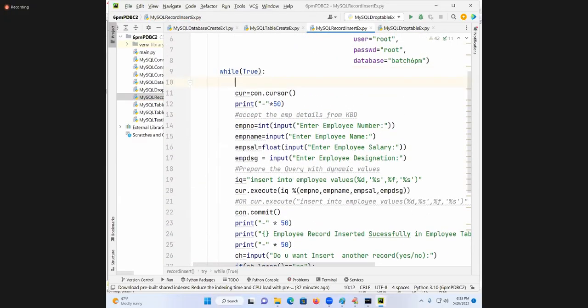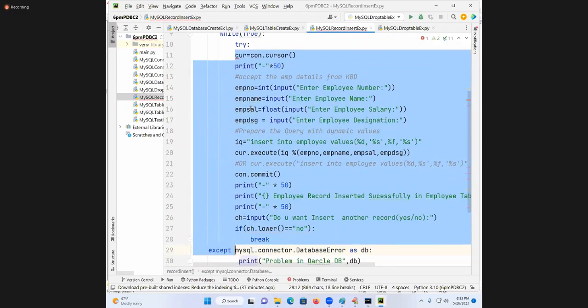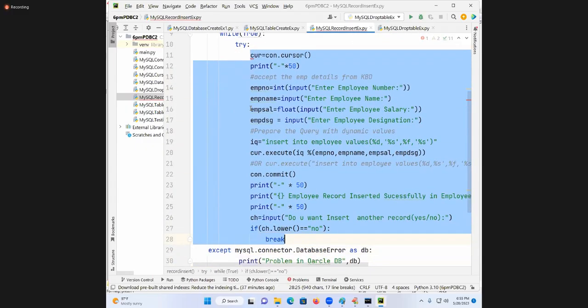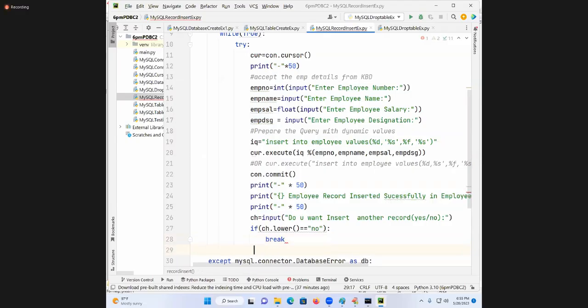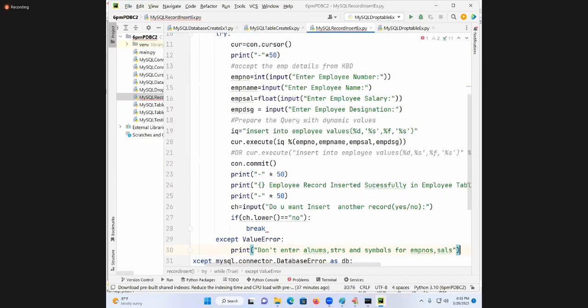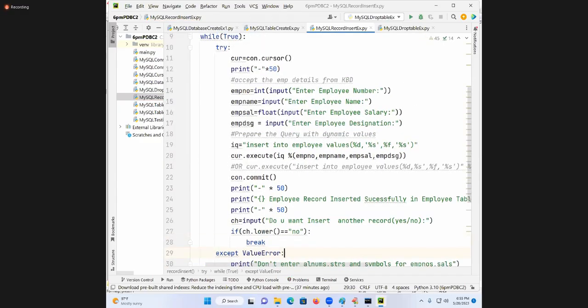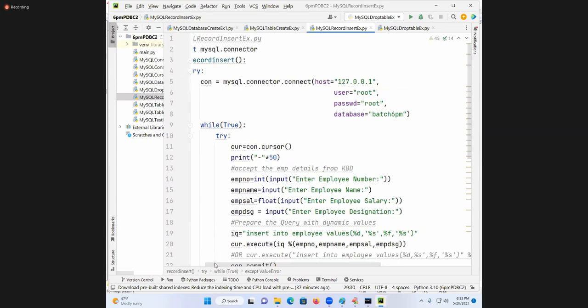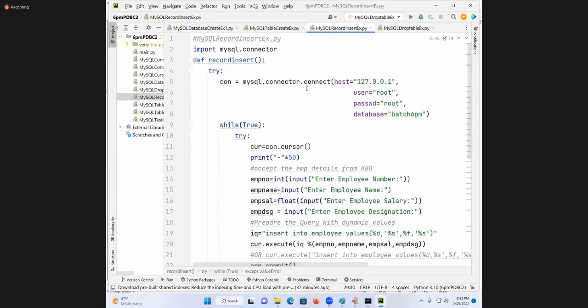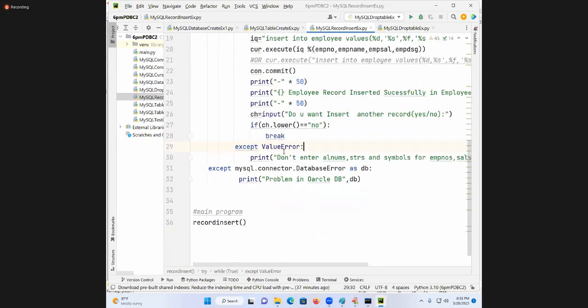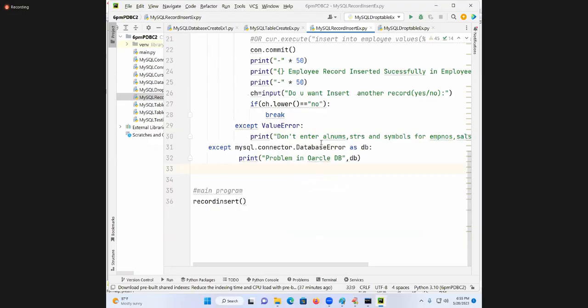You can write one more try. Why am I writing a try inside? For value error purpose. So here I am writing except value error. So two tries I wrote: one is the outer try for database error, and one more try is for what? Don't enter something like this. This is my example. I hope you understood.